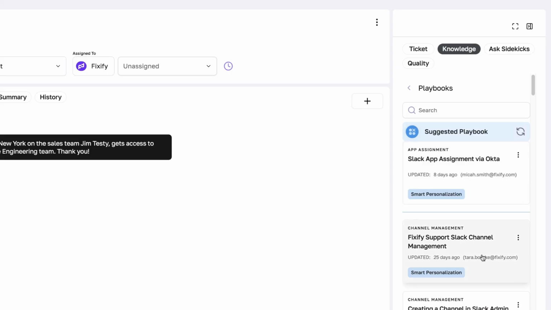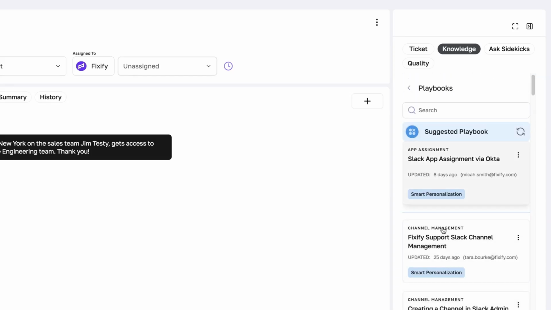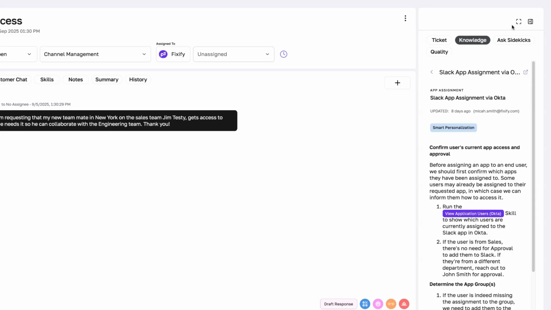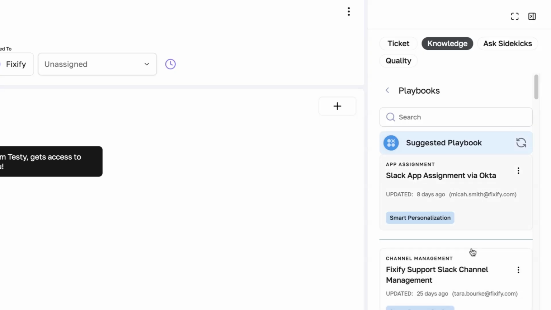You can see there's this playbook and then the rest are ranked. So you can see these are all Slack related. So we rank them after we suggest the top one that we think is most relevant to this request. From here, you can actually click in. You can see the playbook. You can expand it if you want. You can go back and you can go ahead. You could search playbooks.